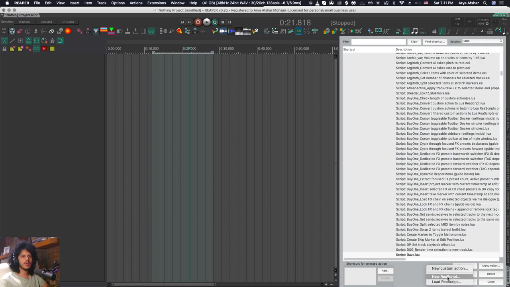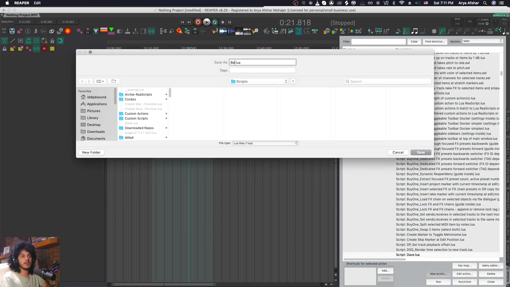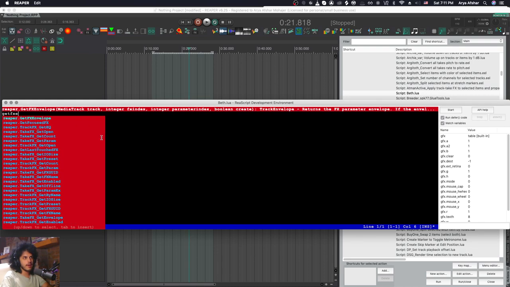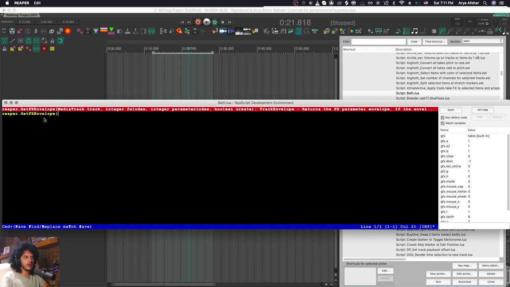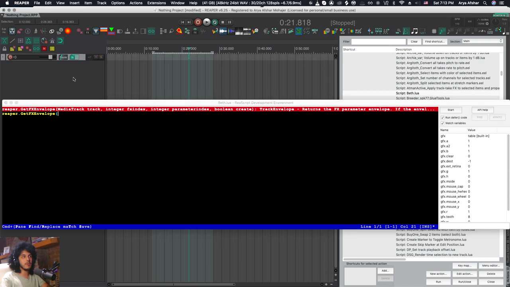So let's one more time create a new REA script, and let's call this one Beth. Why not? And here's Beth. GetFXEnvelope, and here it is right here. This function takes 4 arguments. One of them is a Boolean argument, 2 of them are integer arguments, and one of them is a track, meaning it's an object. Since we don't have a track, let's create a couple of tracks here.